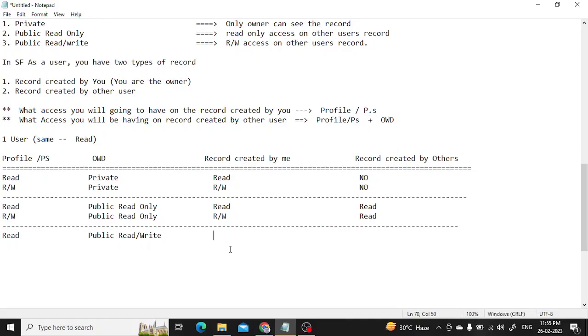What type of access will you have? Now see, it's a public read write. From the profile you have only read, so you can only read your record. So you cannot have a create permission or write permission. You cannot write anything, you can only read.